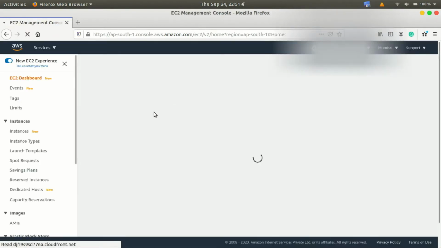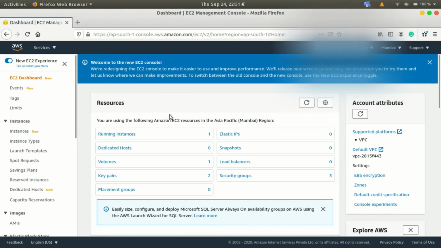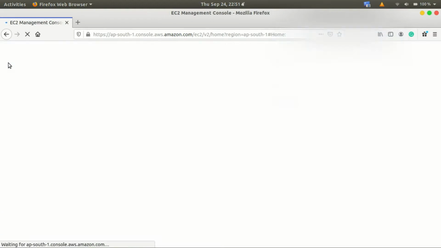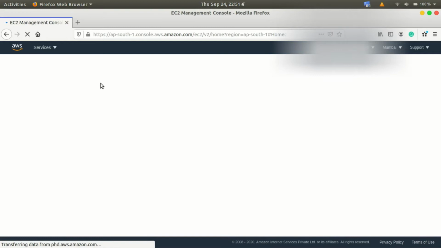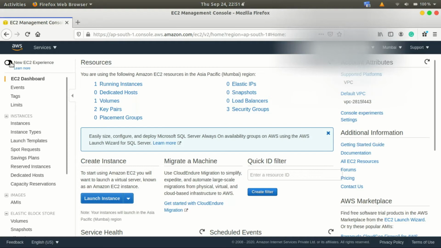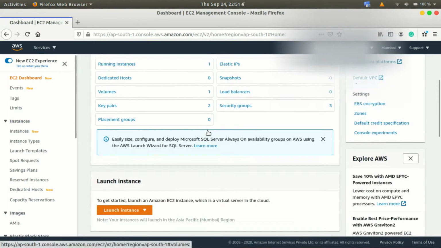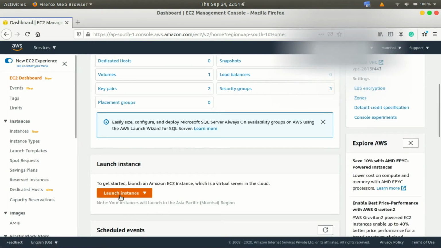So this is a new dashboard which has been recently introduced by AWS. If you are habitual of the old dashboard, you can disable it from here. But if you want to use the new one, then you can re-enable it. Okay, so I'll show you with the new dashboard. Just re-enable it. And now you just need to click on launch instance if you want to create a new VM in AWS.